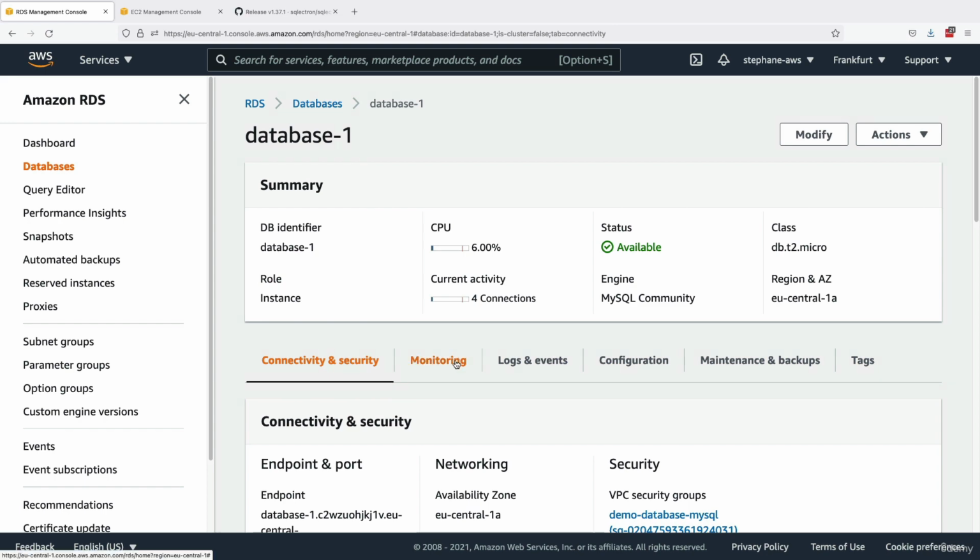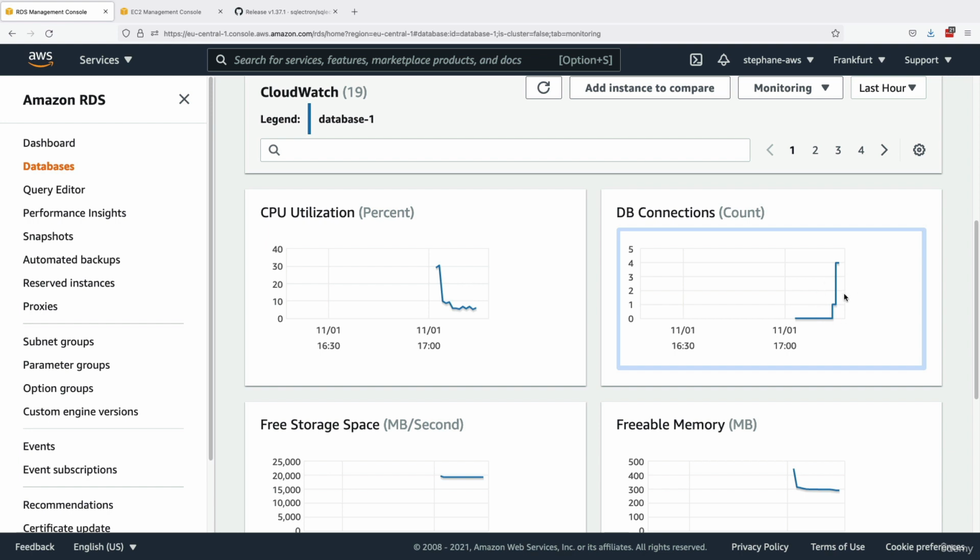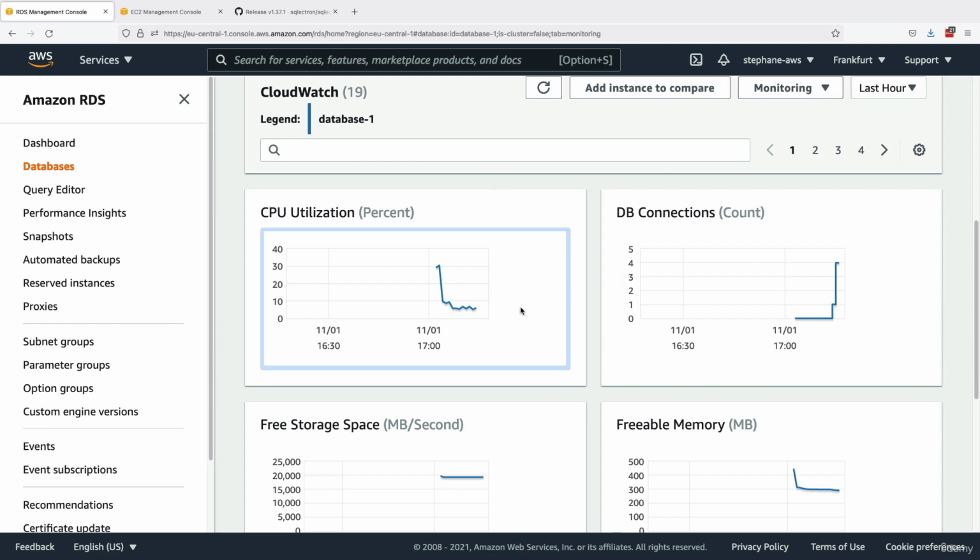Next, we can have a look at monitoring. And monitoring, for example, could show us the CPU utilization. And as we can see, the CPU utilization is monitored by my database, and we can monitor this, for example, for scaling our database in case we have too many connections into it. We can have a look at the database connection count as well to see how many clients are connected into our database, and a lot of metrics overall, okay?